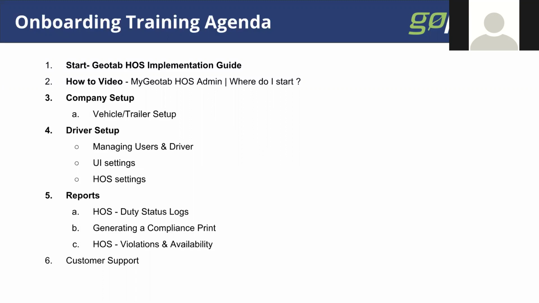So for the agenda, we're going to go over the company setup. We're going to focus on setting up the vehicles and the trailers. And we're going to take a look at how we can set up the vehicle inspection reports to match the regulations in different areas, such as Schedule 1 here in Canada. From there, we'll look into setting up drivers on the system, how we can manage those drivers, and how we can assign the different rule sets that apply for each driver.